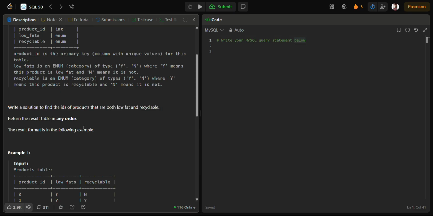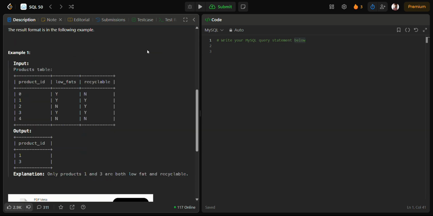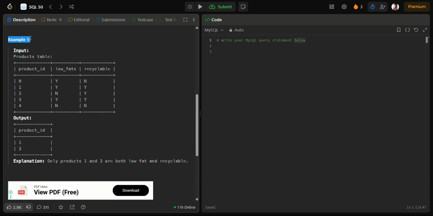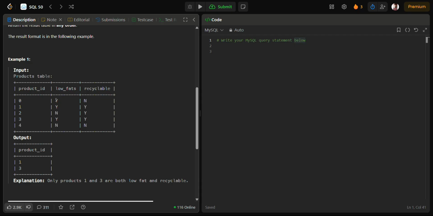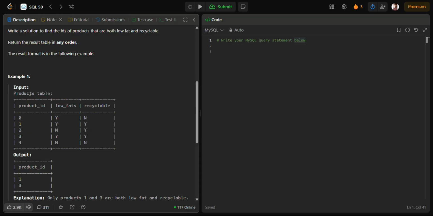Let's understand how this works with an example, in a more story-driven and practical way. Imagine you're running a sustainability-focused grocery store. Your goal is to promote only those products that are healthy for the body and the environment. So you decide to filter out all the products that are not both low-fat and recyclable. You receive a dataset from your supplier. It has multiple products. Let's say the first product is a protein bar. It's labeled as low-fat, but its packaging is not recyclable. It uses plastic wrap that isn't eco-friendly, so this product doesn't qualify.